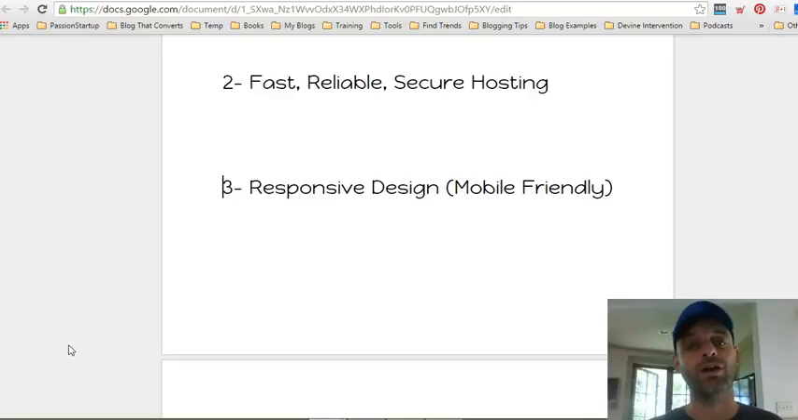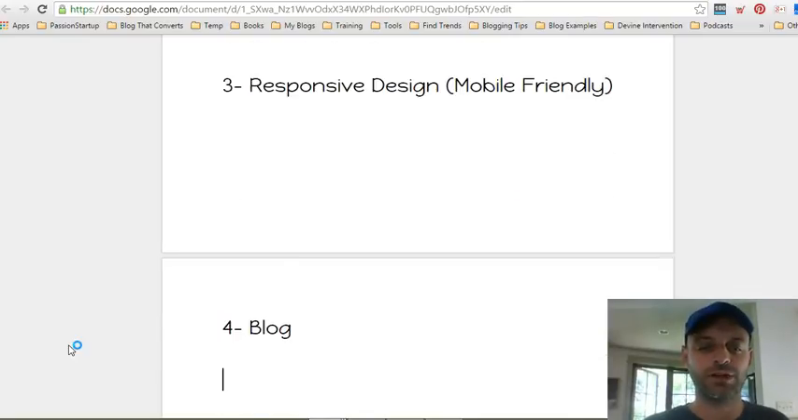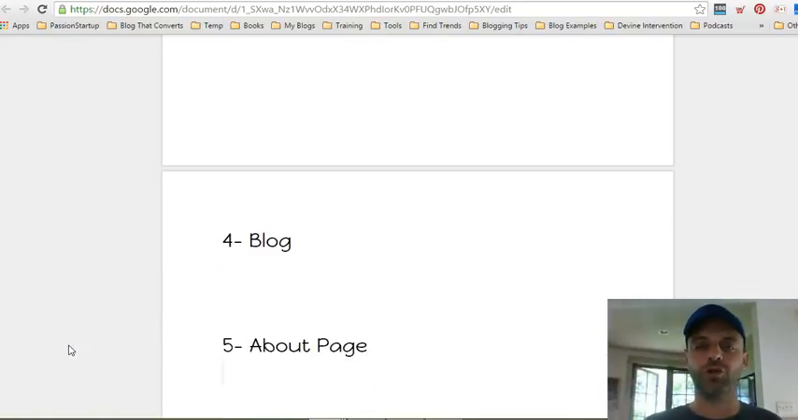But it's just something to be aware of. You want to make sure that with whatever decisions you make, you have a responsive design for your website. Okay. Number 4, it needs to have a blog, all right?